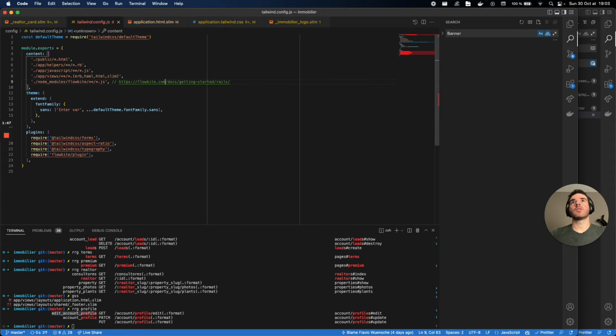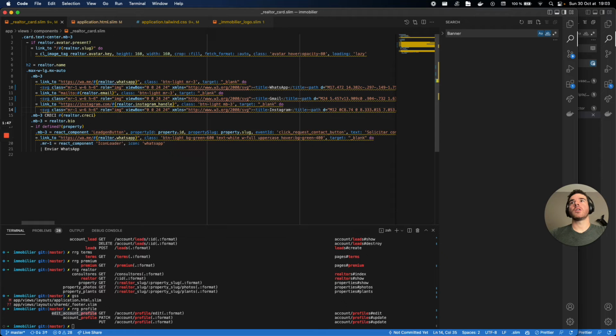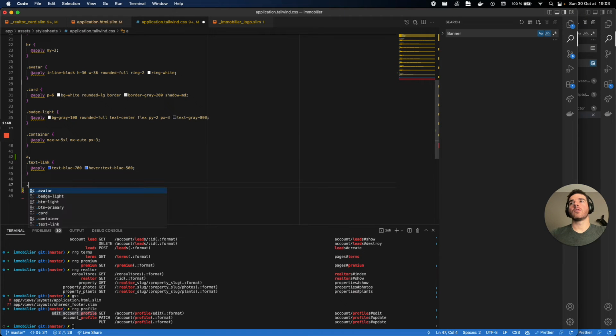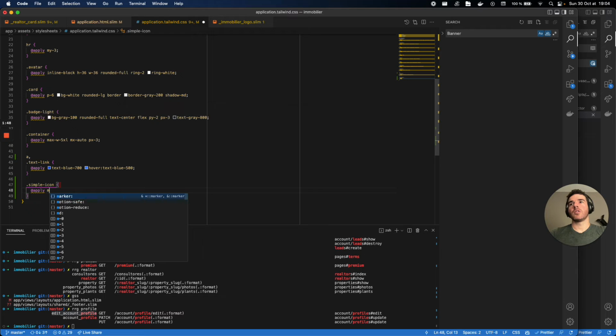So I'm actually gonna change my... I'm gonna add it here, simple icon, class equals simple icon, mr1w, okay, and then simple icon is gonna have a height of 6 and a width of 6.